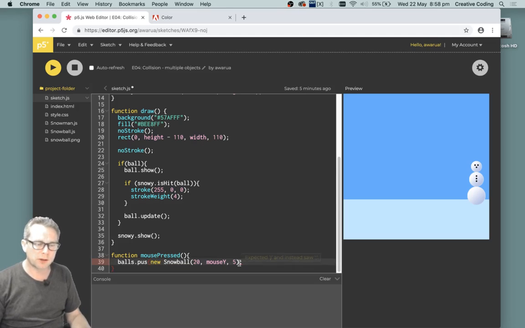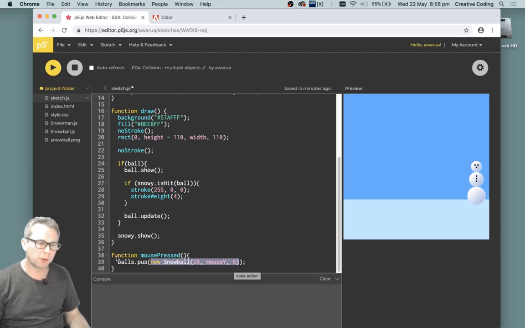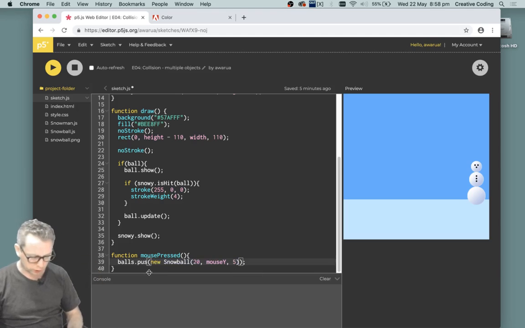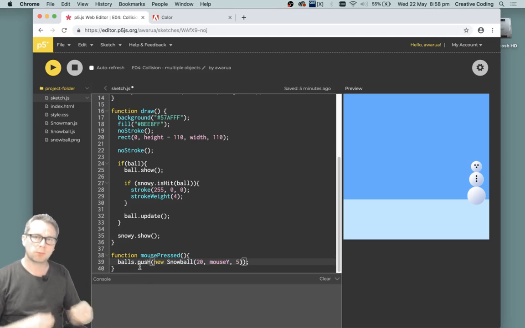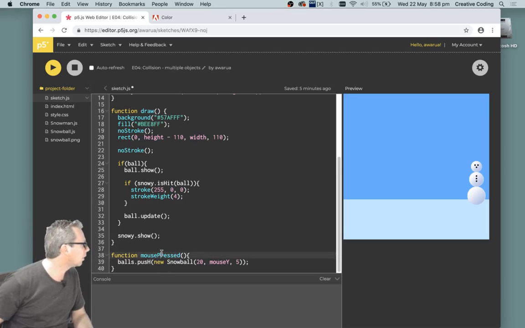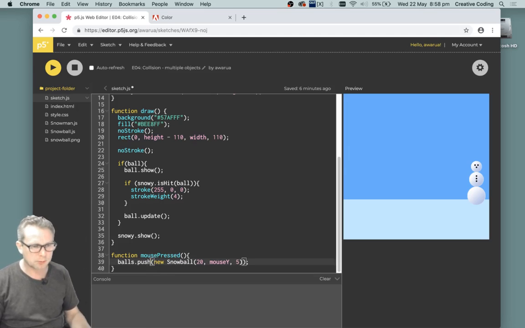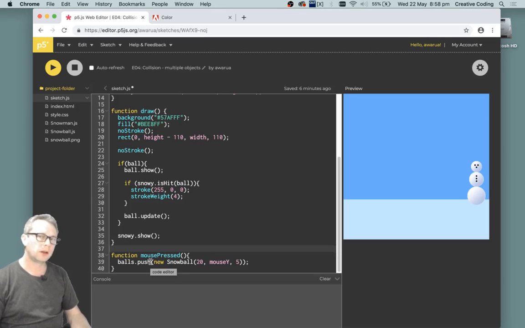So what that's doing basically is this part here where it makes this new snowball, that is creating a new snowball. And when I say balls.push, and that should be push with an H, it's pushing it onto the list, onto that array of snowballs. It should be a lowercase h. My caps lock was on. So now I'm actually creating more than one snowball at a time.